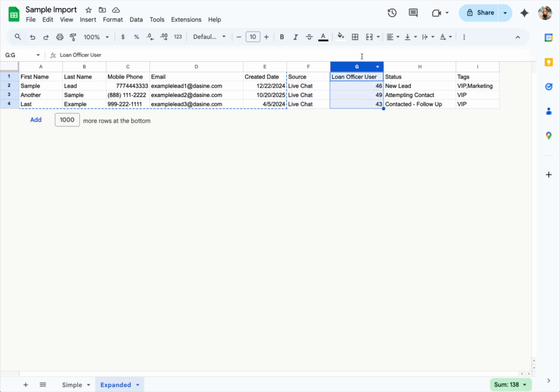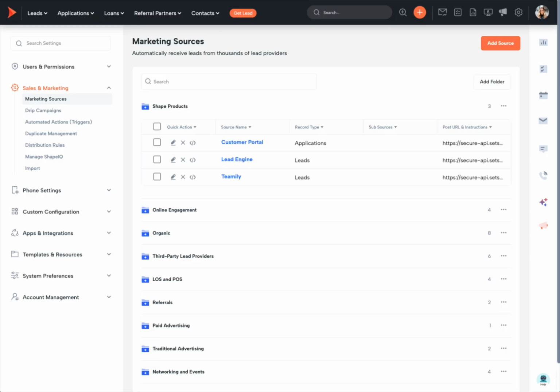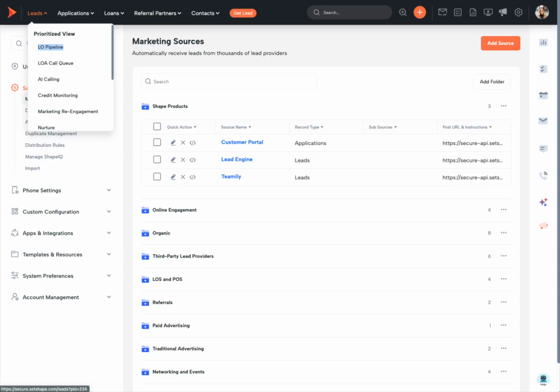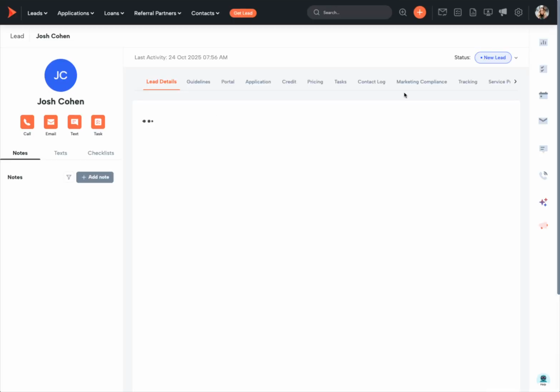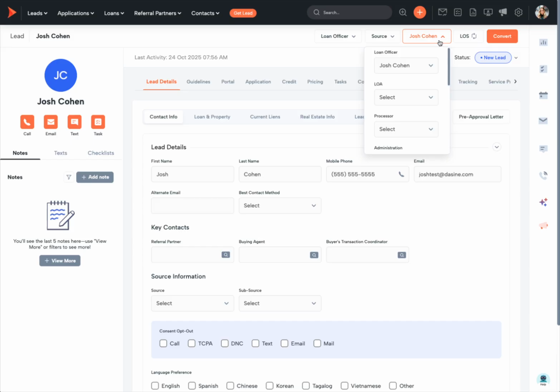Next, if you want to assign a particular department user, just to expand upon that, in Shape you can have different users assigned to different departments. To give you a visual of that, inside of a contact record you'll see Josh Cohen is the loan officer. You could have someone as the LOA, you can also have someone as different processors, administrators, etc. You may want to have multiple people assigned or just a single person assigned, and it's very easy to do.